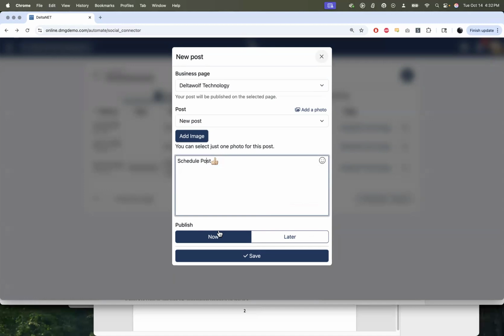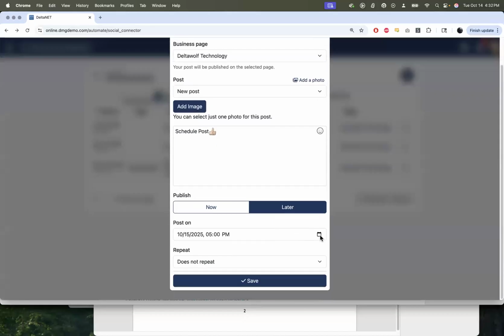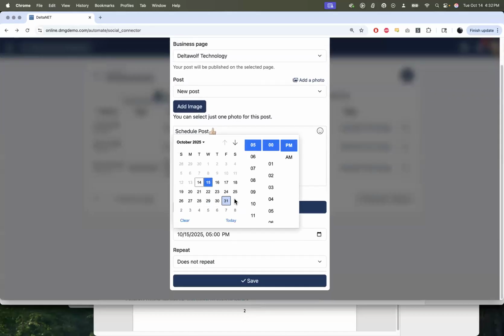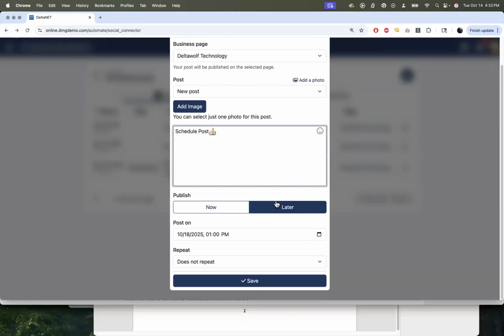If I am happy with how this looks, I can schedule to either publish it on my Facebook page now, or if I click this later tab, this allows me to say, I want this post to run maybe on Saturday, and I want this to run at 1 p.m. on Saturday. So I've now scheduled this to run on a date and time in the future. And you'll also notice an icon here for scheduling a repeating post.